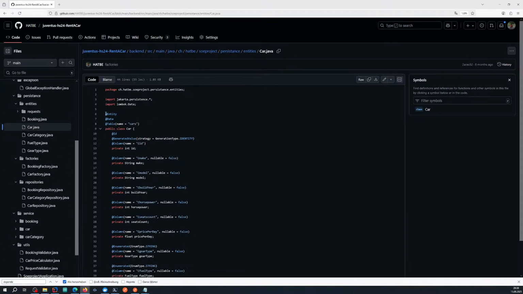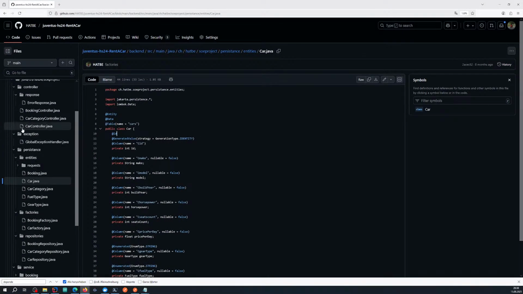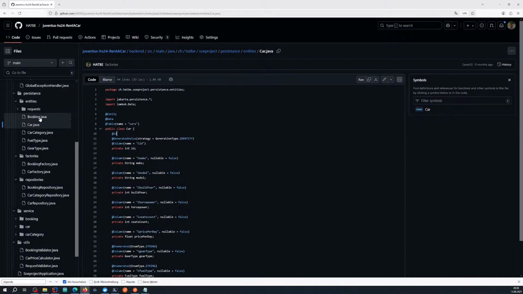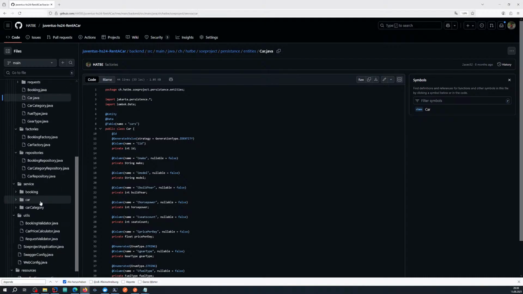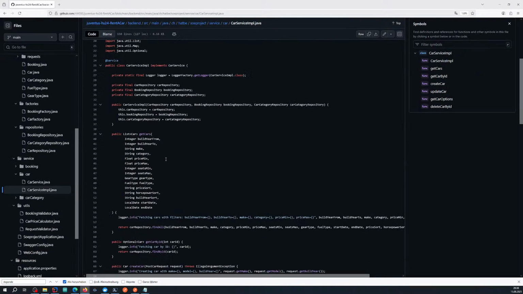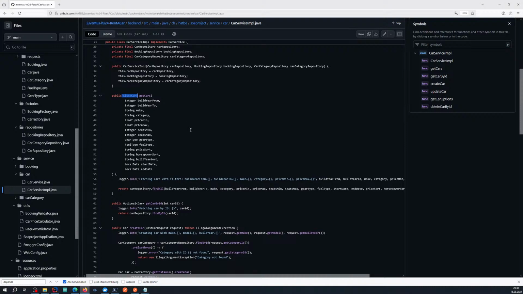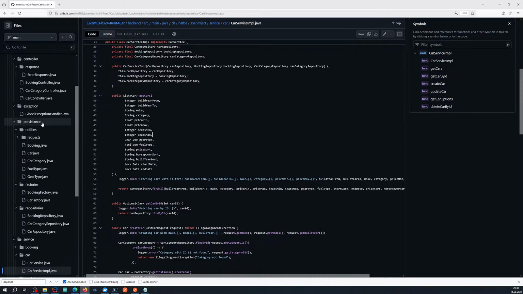Entities, car. What was I on? Oh, the array list. Okay. Then I need to go to the controllers. Or the service maybe. Let's see. I return a list of cars in the service. What do I do in the controller?